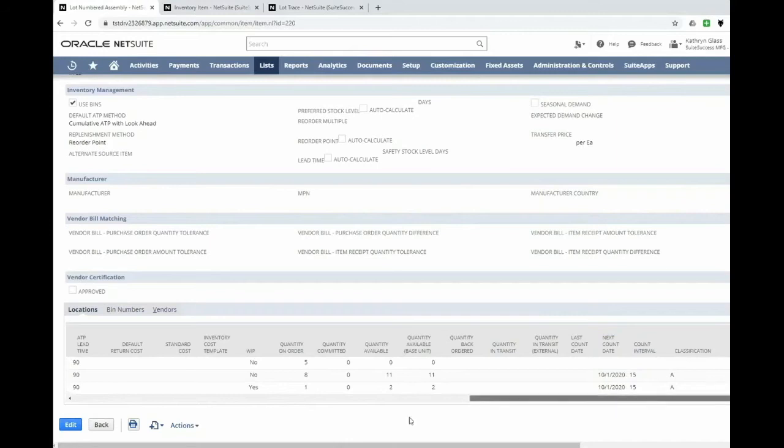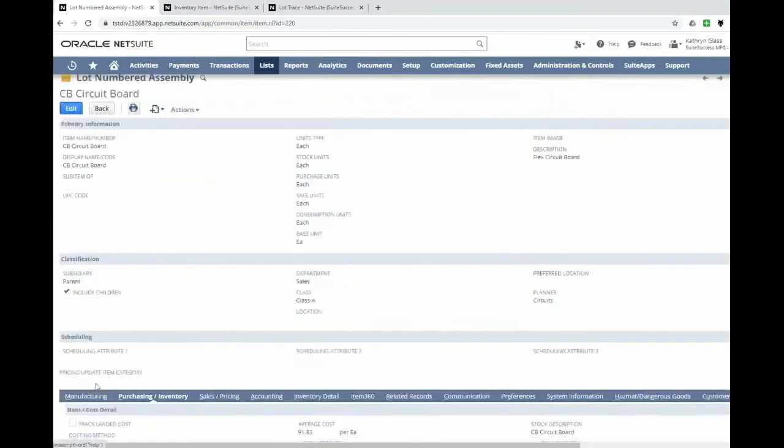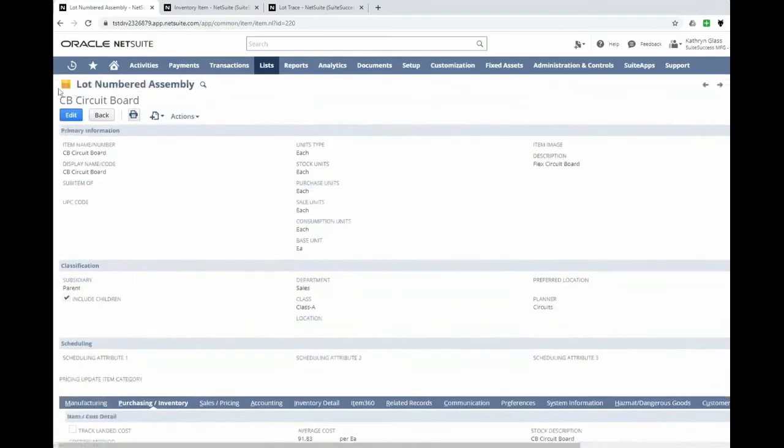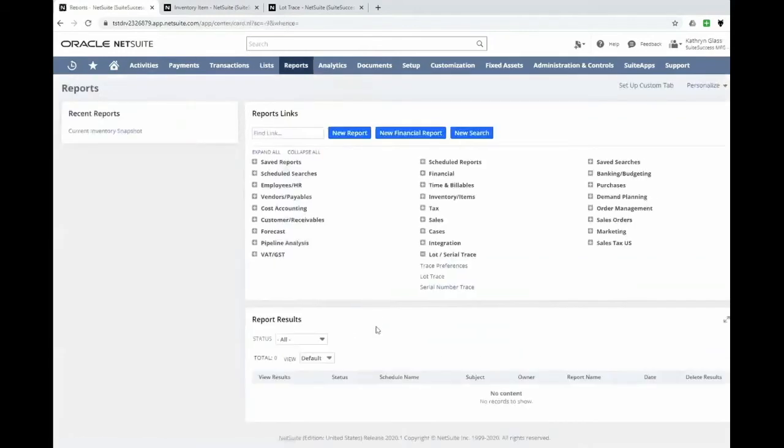Now, let's talk about traceability. We do have the ability within NetSuite to have, as an example here, this is a lot numbered assembly. We have the ability to have lot numbered inventory items, and we have the ability to trace inventory back through the process. So to do that, I'm going to go into my report screen here, and I'm going to pull up a lot trace report.